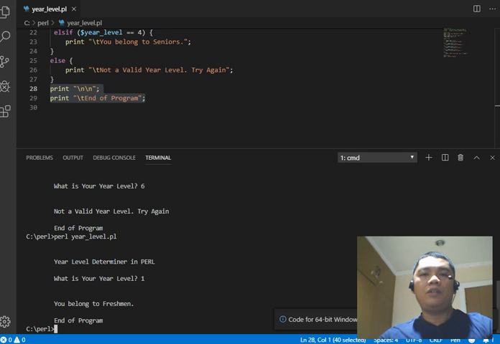So here we got it, guys. We have already done writing our year level determiner in PERL programming language.